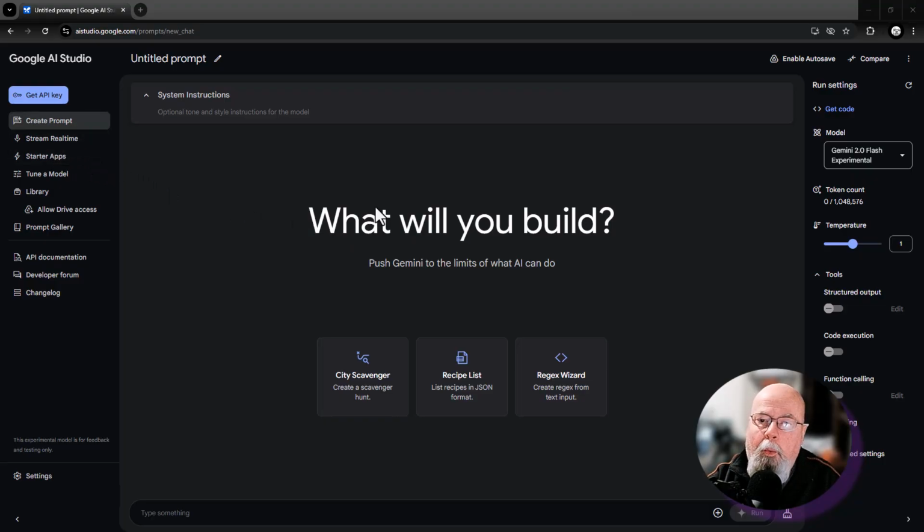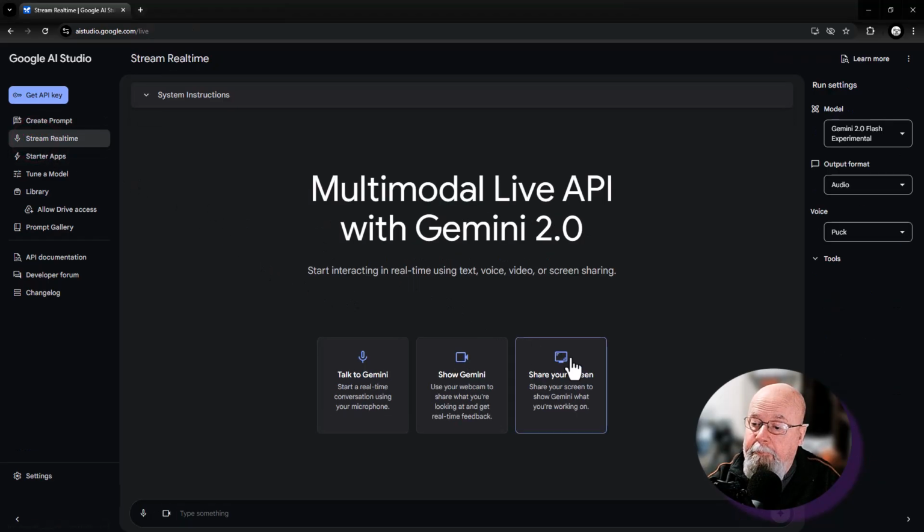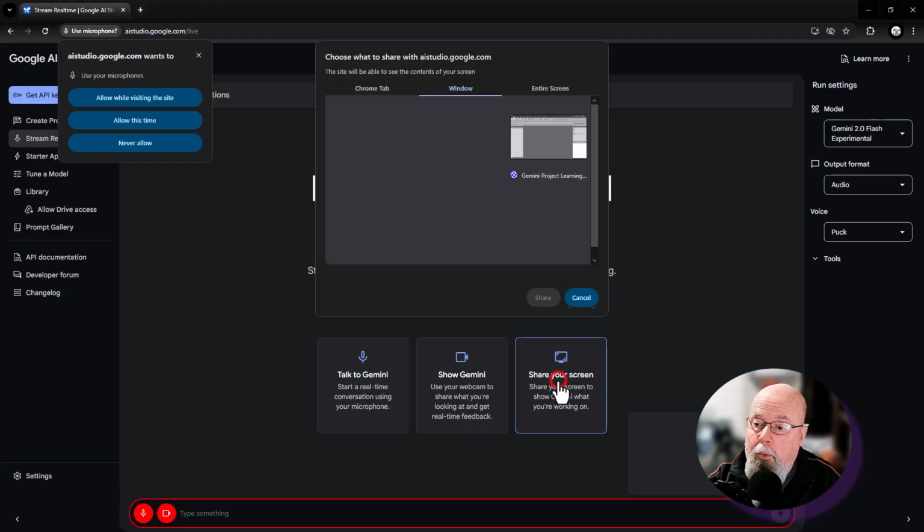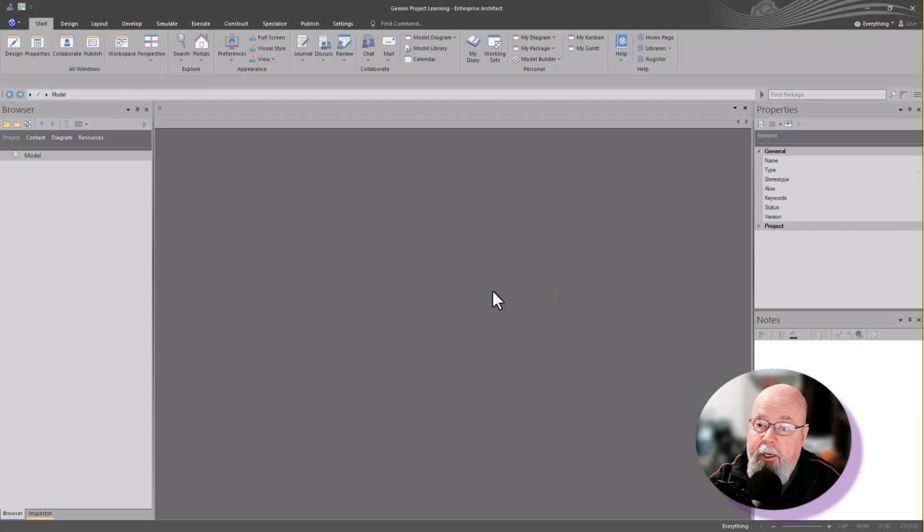All right, so we're in Google AI Studio, and we're going to go here to stream real time, share your screen. We're going to do that. It's going to let us pick a monitor, the screen that we want to share, and I'm just going to select share. And so right now, it is seeing this monitor, all right? And I have Sparx open, it's a blank project, and we're in the default layout, all right?